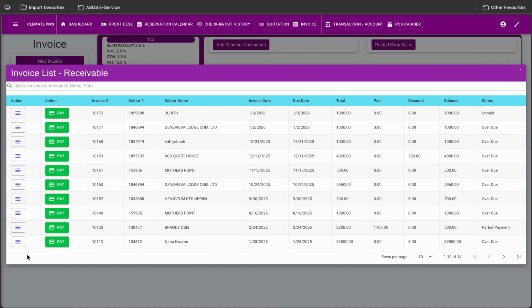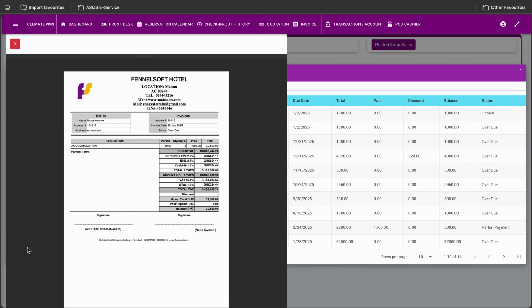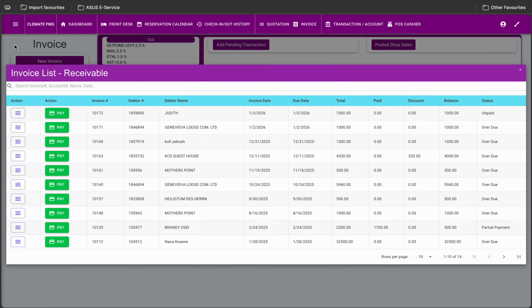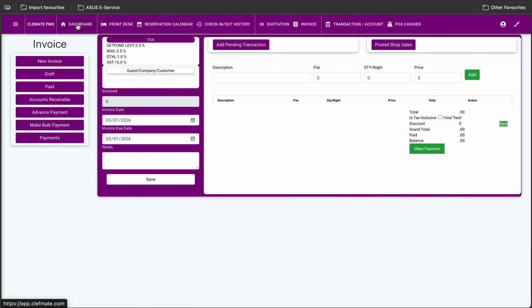Yeah, so let's check from Kwame's invoice. That was 2025. You see, Kwame is still having the COVID-19 inside the invoices. Yeah, so this is how you configure your tax systems dynamically in Clefmate's management system.